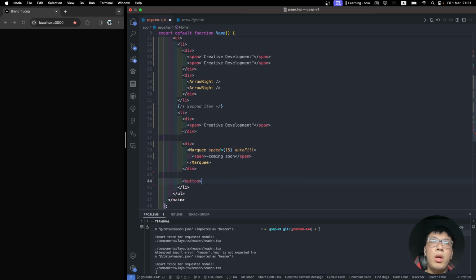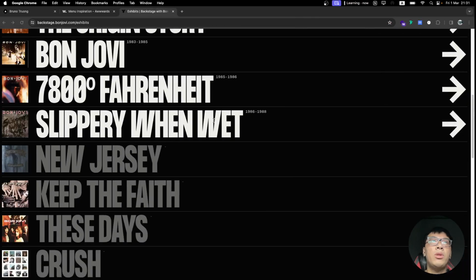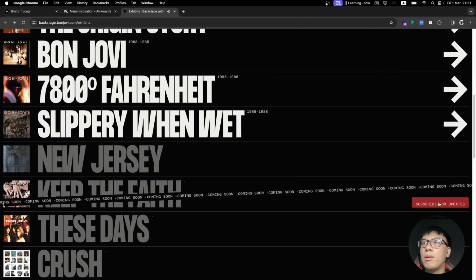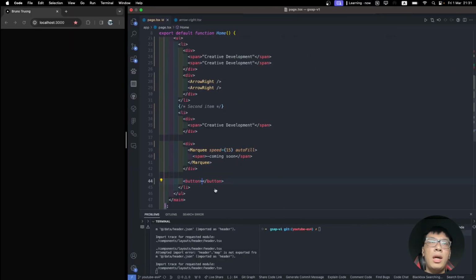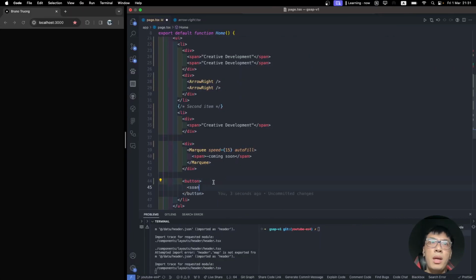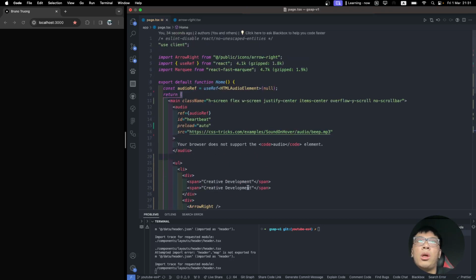So the button, we're going to have two spans, like this one, the first one and the second one. Yep, they're moving up, they're moving down, right? Okay, so we have two spans. Alright, we have subscribe. Okay, two spans. Alright, so this is the basic structure of the one, I believe.